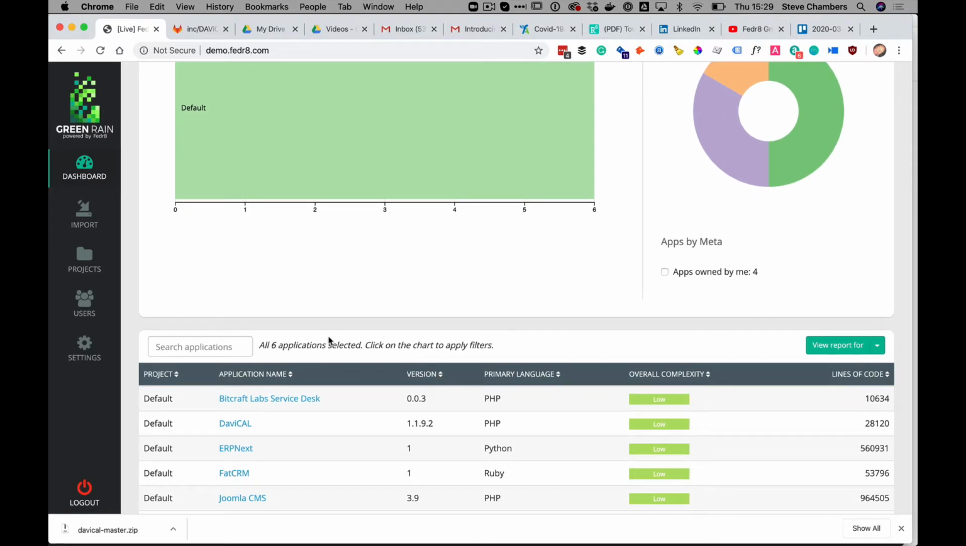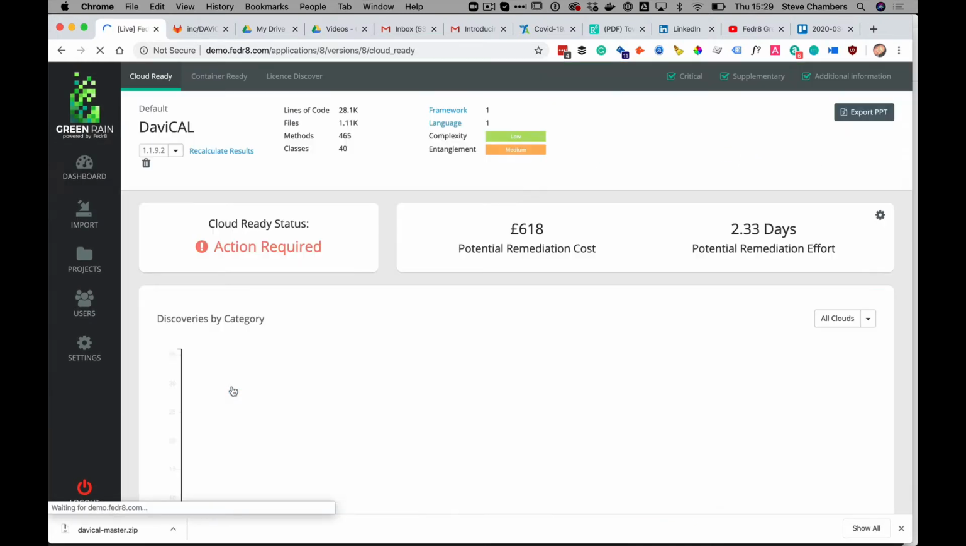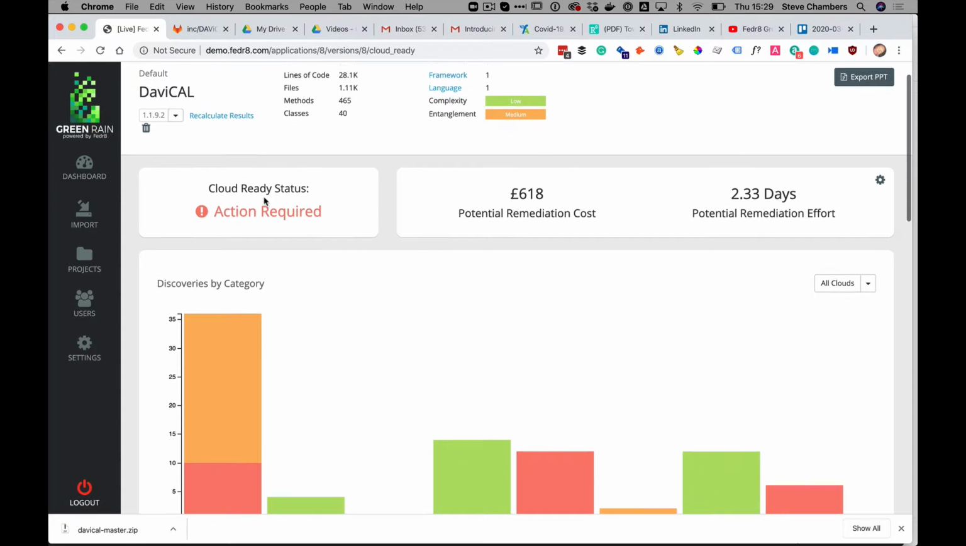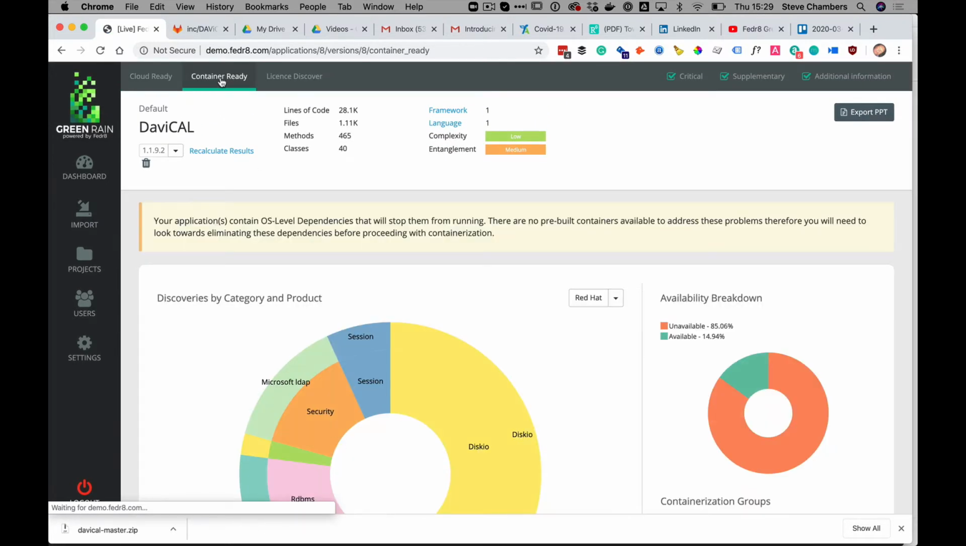So we've imported a number of applications, and we're going to pick one in particular just to look at. And we've already looked at the Cloud Ready module in another video that you can find. This time we're going to look at containers. So again, the same top screen: how many files. It's kind of the size of the problem is the way I like to think about it. Complexity is about inside files, and is the code hard to read. Entanglement is about modules. Very important for when you're making changes.